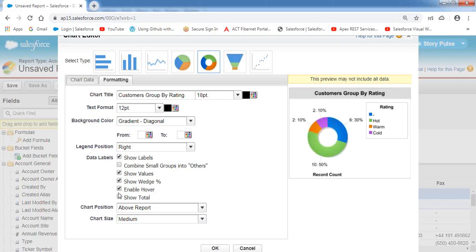Next, the show total. Nothing but totally how many records are available, I want to show in the middle. For that, show total here. Now the total number of records will be visible. Next. Once you specify this option, then where do you want to show the chart? You want to show the chart above the report or below the report over here. I want to show this chart above the report.